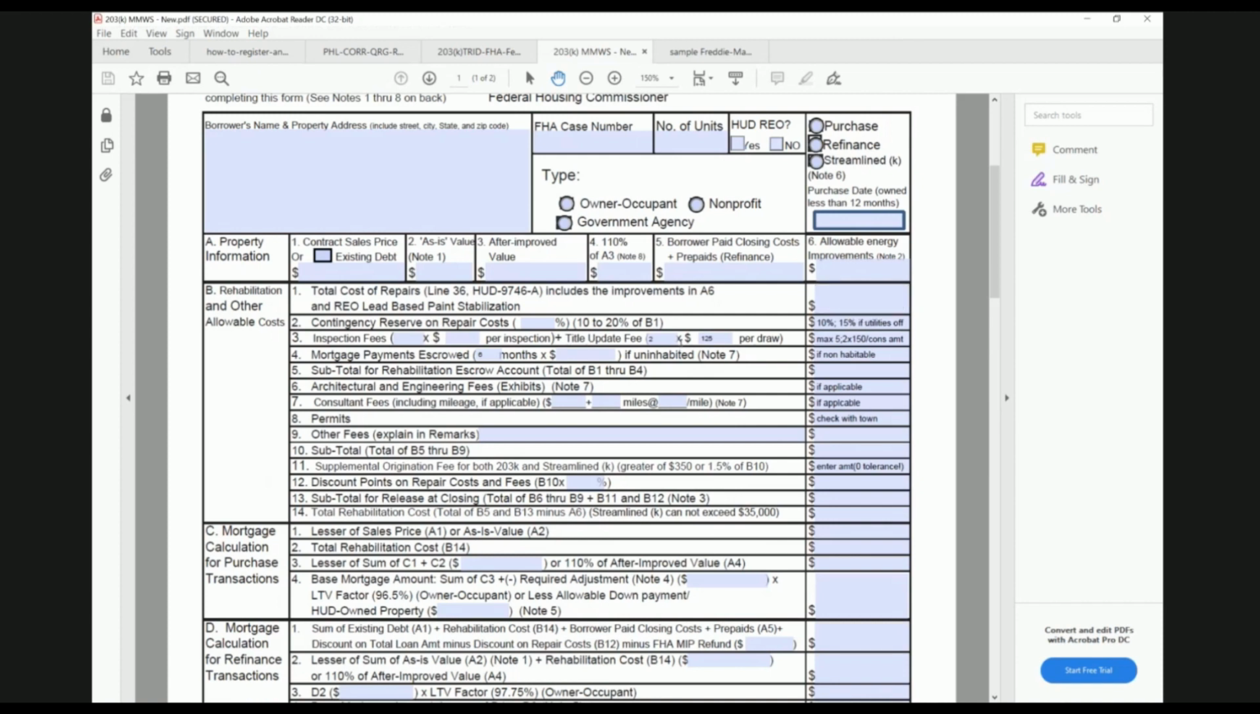Mortgage payments. If the property is not habitable, you can finance up to 6 months PITI. The HUD consultant would have to indicate it's not habitable. So with that being said, you could not escrow payments for a limited. Architect fee, consultant fees, if applicable. If it's a limited, you're not going to have these fees.